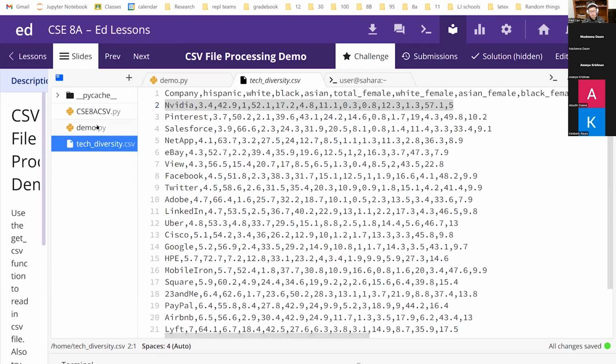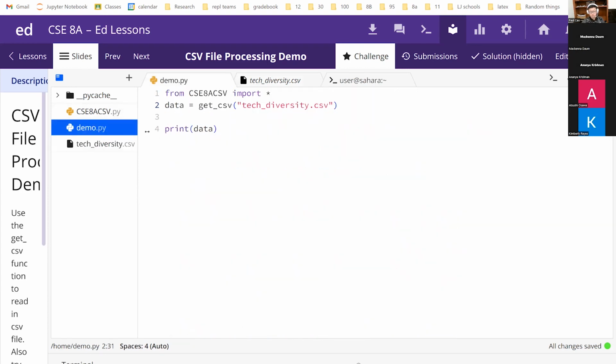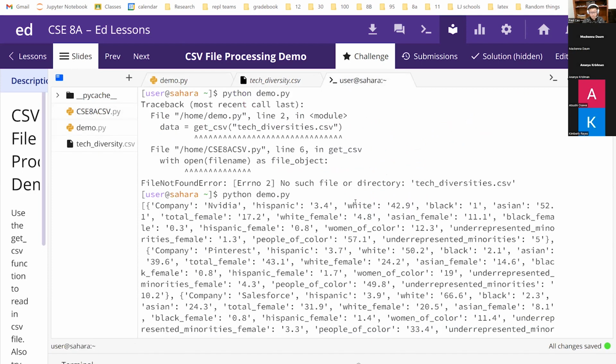The other thing I want folks to realize is everything is read in as a string. For example, the company name is a string, and that makes sense. But for Hispanic, it is 3.4 as a string, not as a value. So if you need to do any math on this data, make sure you typecast it into a float before you use it. That's what get_CSV does. Okay. Any questions about this part?